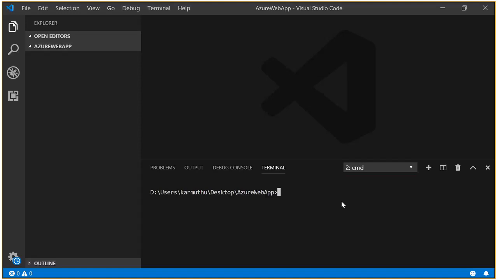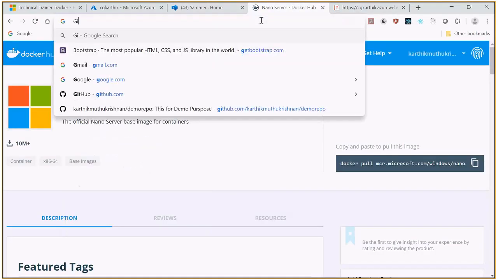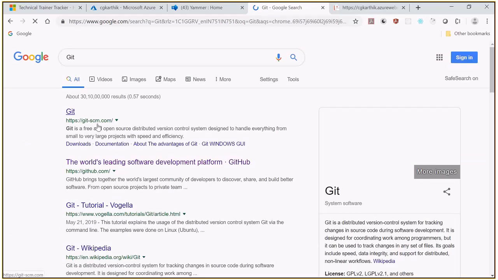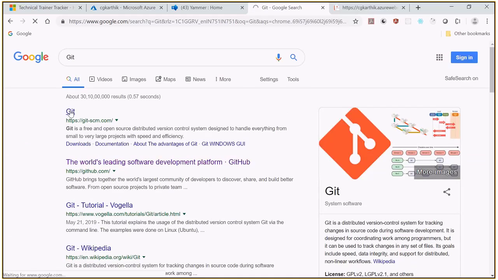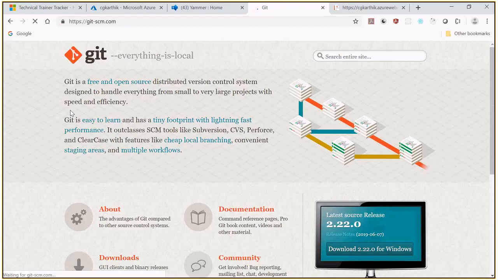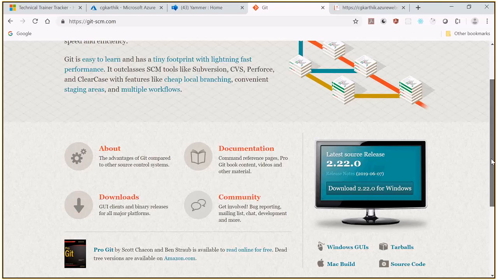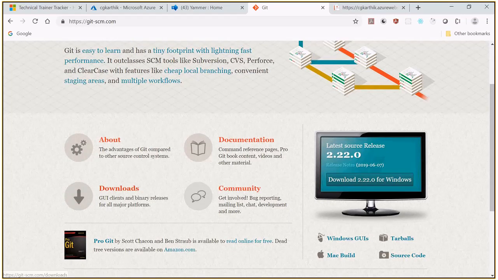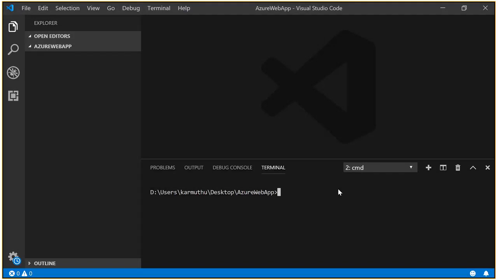So how do we install Git? Go to git-scm.com. It is a distributed version control system which handles everything from small to very large projects. You can just download this for Windows. I have already installed it on my system. Once it is successfully installed, you can simply type the command git --version. Press enter. If it is installed successfully, it should display this.